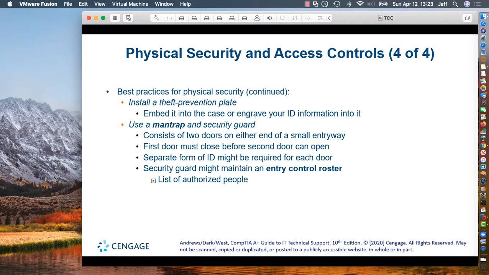Man trap. Here we go with some of the eclectic stuff we're throwing in, but it is physical security related. A man trap is when you have two doors, and usually a security guard in between the two doors. First door lets you in, but once you're in the room with a security guard, you have to be able to badge into the second door to get into the actual data center or area.